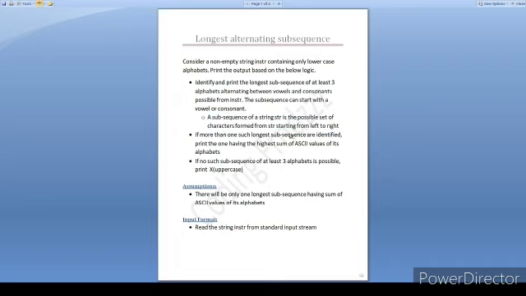If more than one such longest subsequence is identified, print the one having the highest sum of ASCII values of its alphabets. If no such subsequence of at least 3 alphabets is possible, print X. So what he is saying is, we have to print the longest subsequence alternating between vowels and consonants.